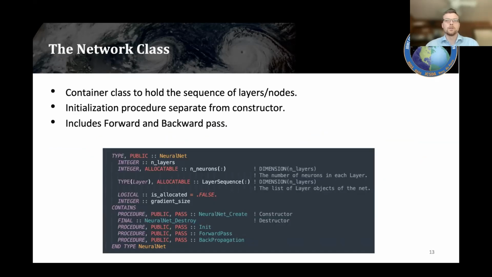And so here's how this actually looks in Fortran. I chose to implement a network container class that holds this sequence of layers or nodes. This class declaration actually has a number of type-bound procedures. Of course, we have our constructor and destructor that is available now in the current Fortran standards. But we also have a separate initialization procedure to initialize the weights and the biases of the model. And the forward pass and the back propagation pass are also included in the overall container structure.